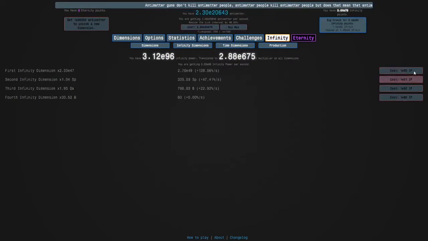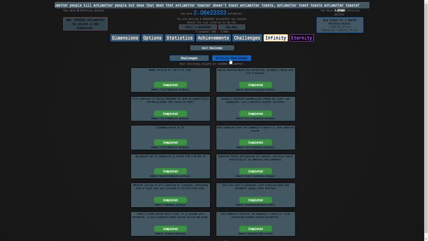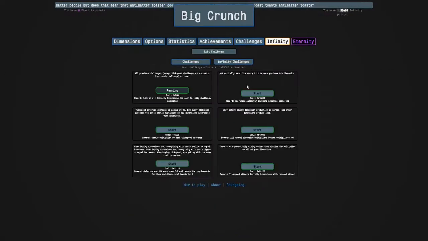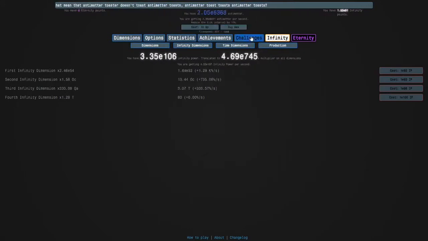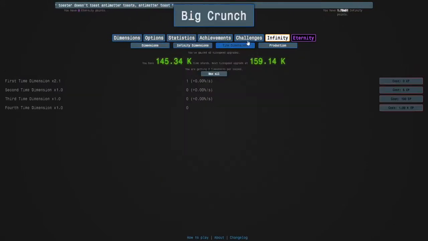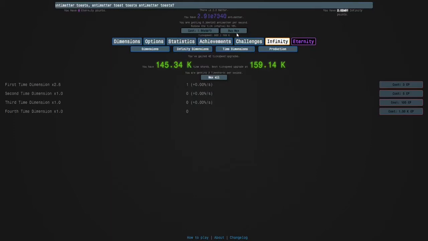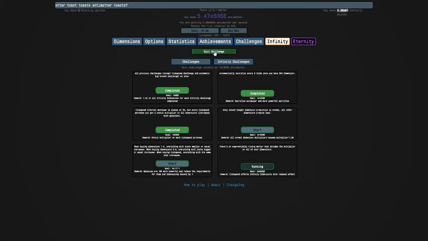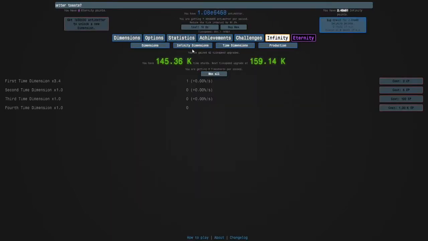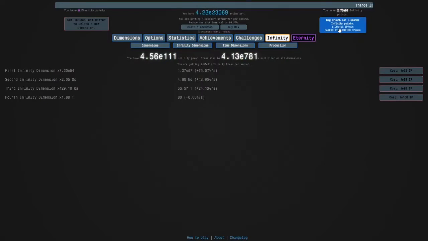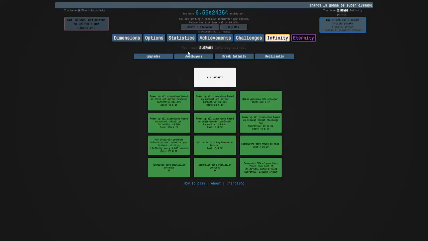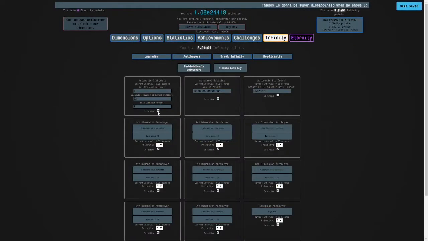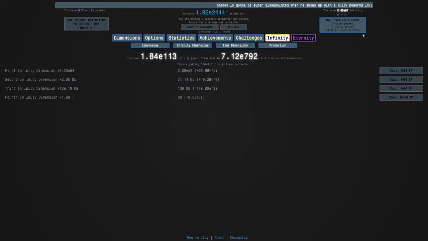So my goal for this run is E500 infinity points. Okay, maybe I'll do a few of the infinity challenges, like the easy ones. Like this one, this one, this one. I won't do these hard ones. I don't think I should be doing this one. But anyway. Who really cares? I'm going to turn that off for now.